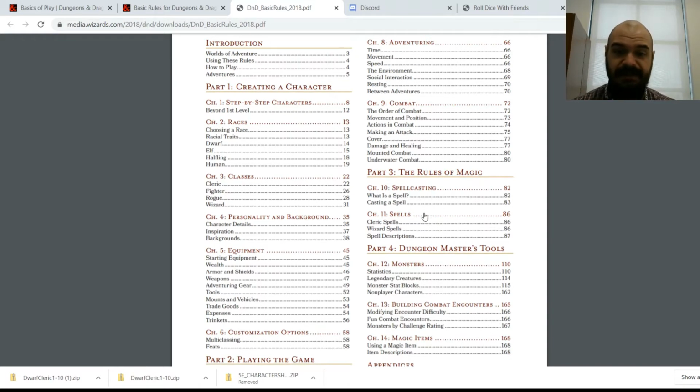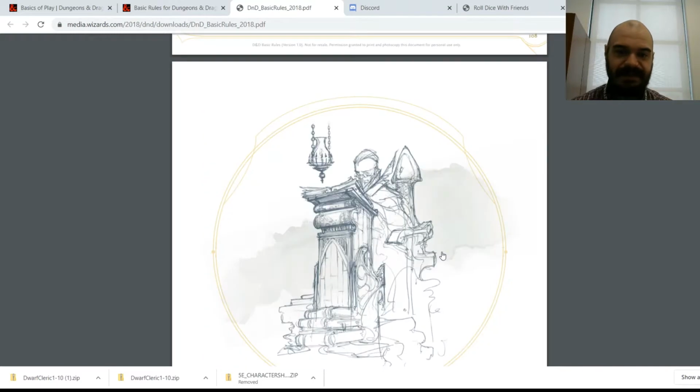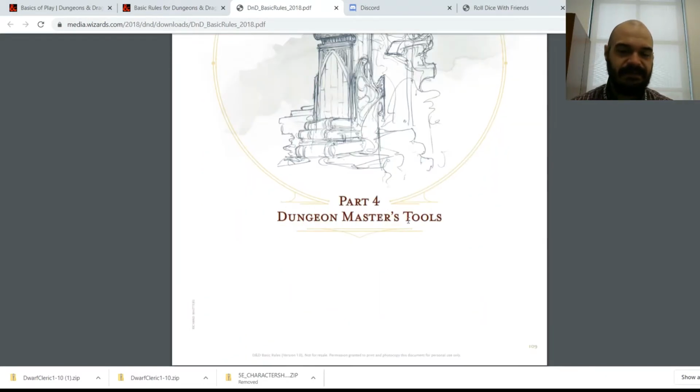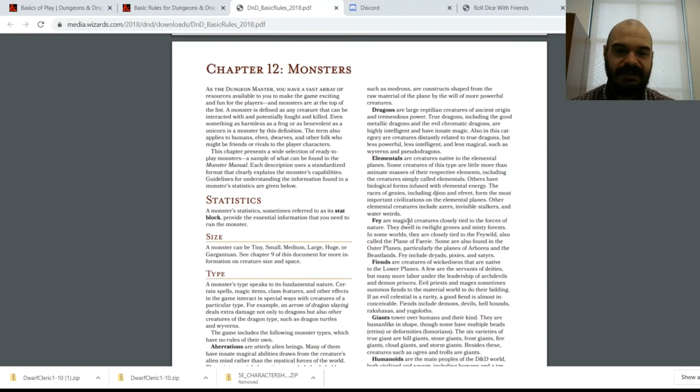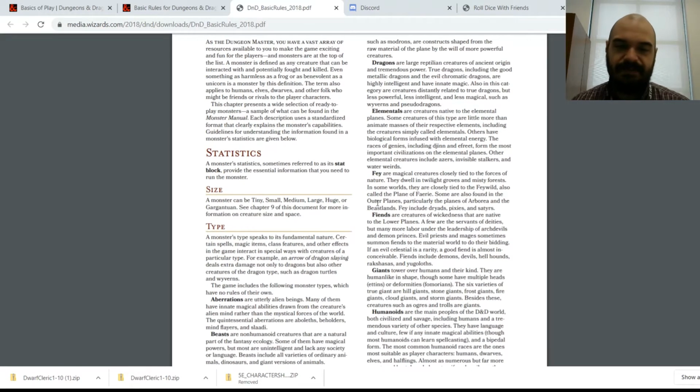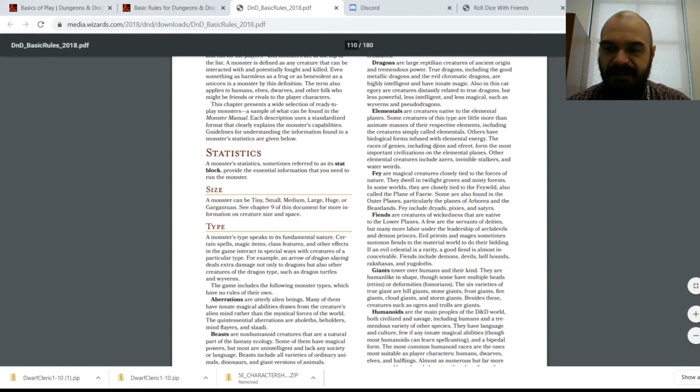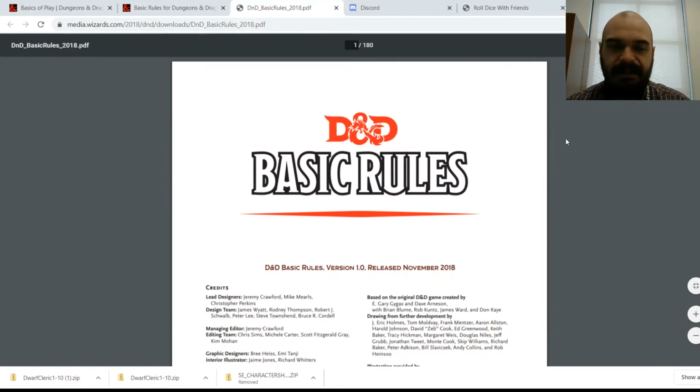This also has your spells and Dungeon Masters tools. It has some monsters in it, how to build combat encounters, all of that. And these are all hyperlinked. So if you just click Dungeon Masters tools, for example, it takes you down to Dungeon Masters tools. Very handy, very good PDF.